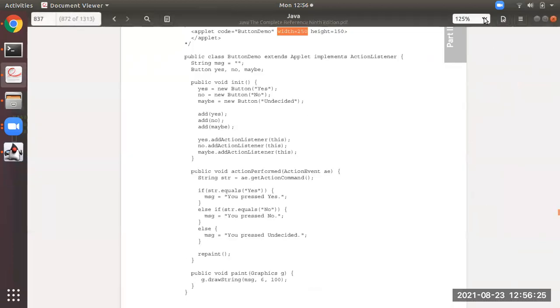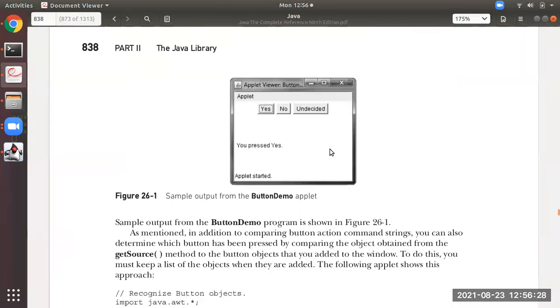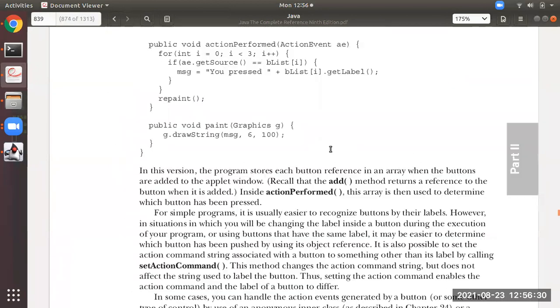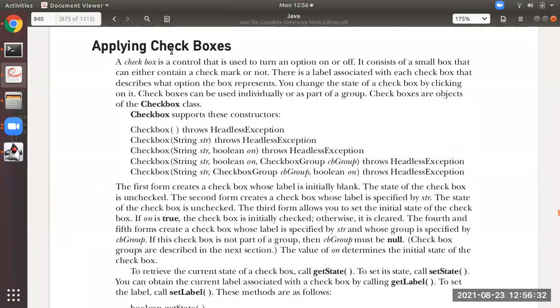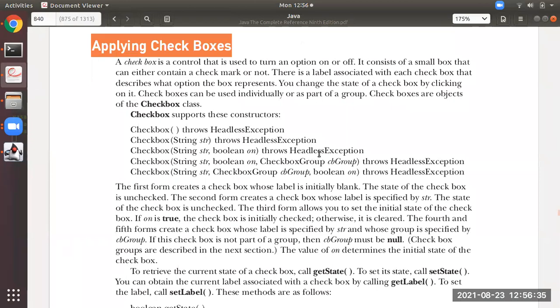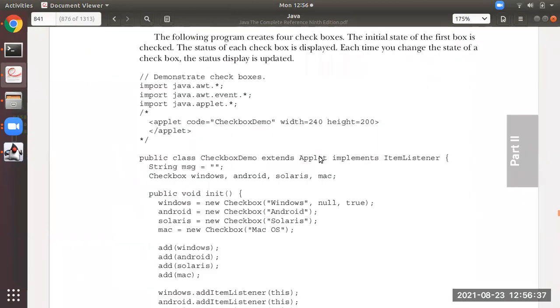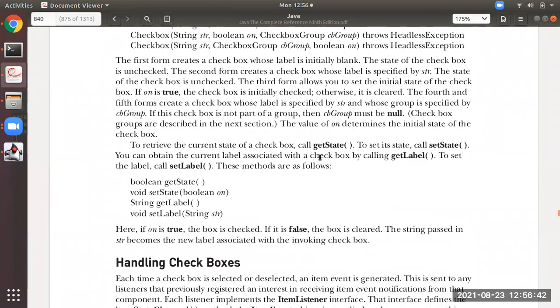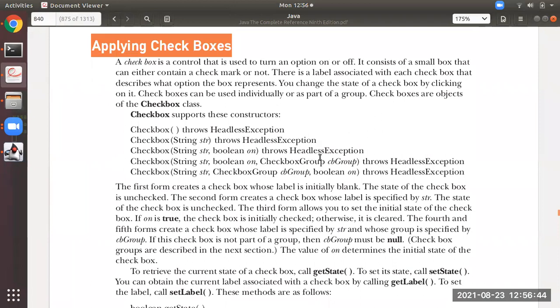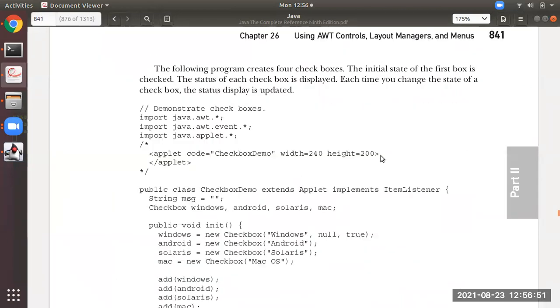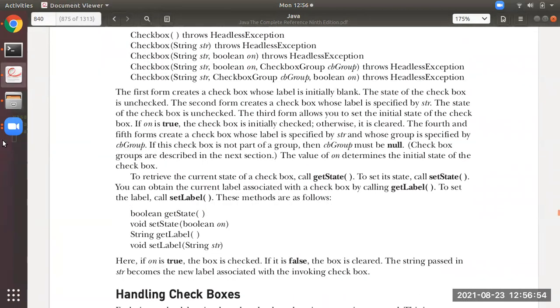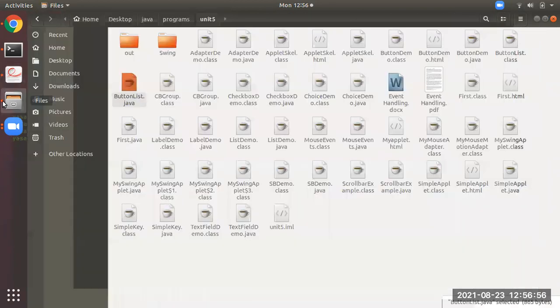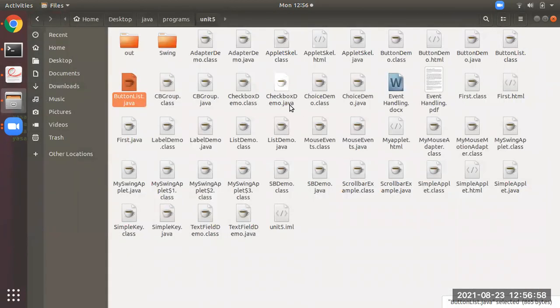Then the next thing, after this, is applying checkboxes. Okay, so again, I will show you the output. Checkboxes means you can select a button. You will have an option like on or off. Just see the program name, CheckboxDemo. So let me open it. CheckboxDemo it is. I'm opening here.